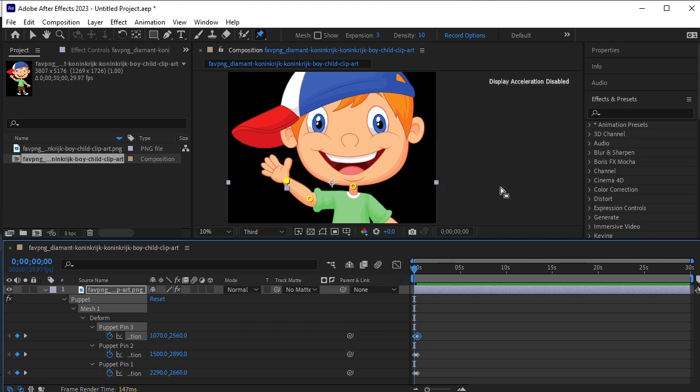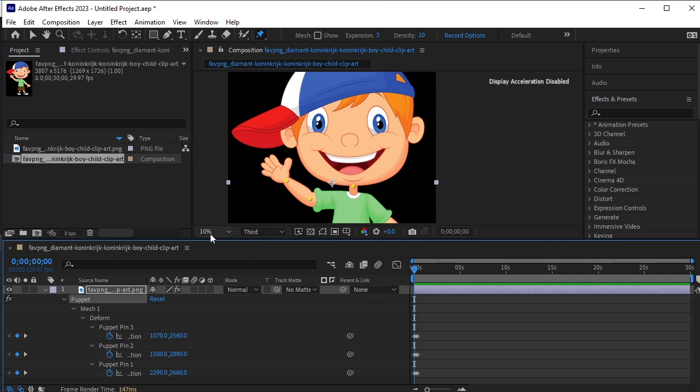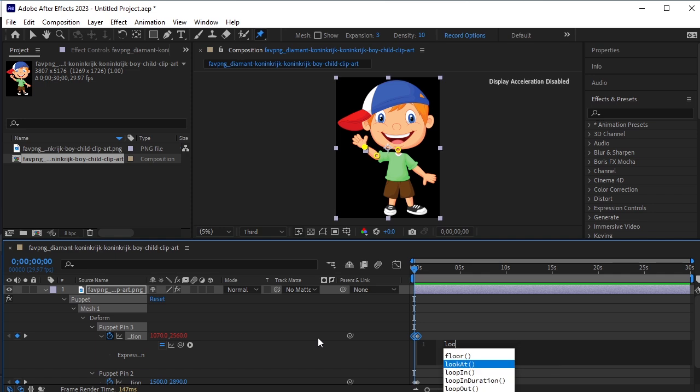Once this is done, preview the animation. We want the palm animation to repeat as if it is waving. By pressing the Alt key on your keyboard, click on the stopwatch next to the position. Here, we will apply an expression. Right loop out, ping pong. This will make the animation continue.